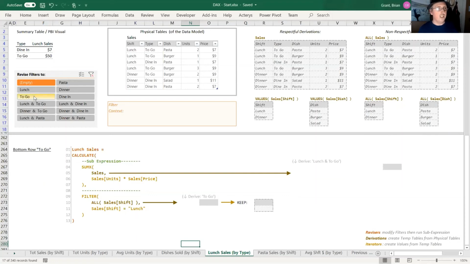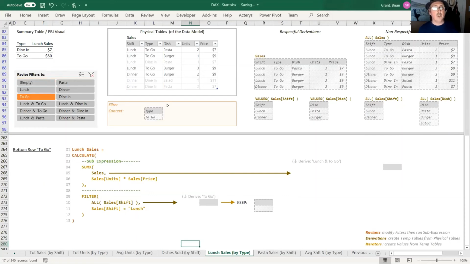So let's go ahead and simulate that. Boom, we add a filter for type equals to go. Filters in DAX are tables. Okay, that's all well and good, but the name of the measure is lunch sales. I don't just need a filter for to go, I also need a filter for lunch. Well, that's where the calculate function comes in handy, right? It's going to say, before we actually go do this sum stuff, we're going to add another filter for shift equals lunch. So this bit right here is going to create the temp table, and then calculate is going to add it to the filters.